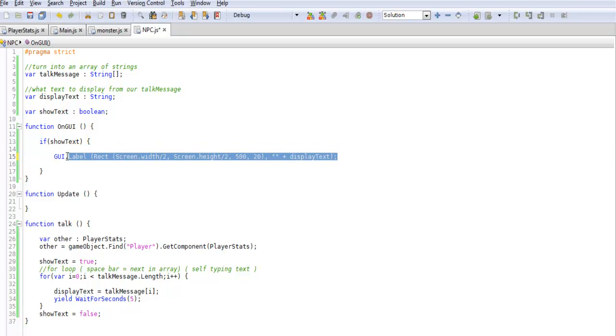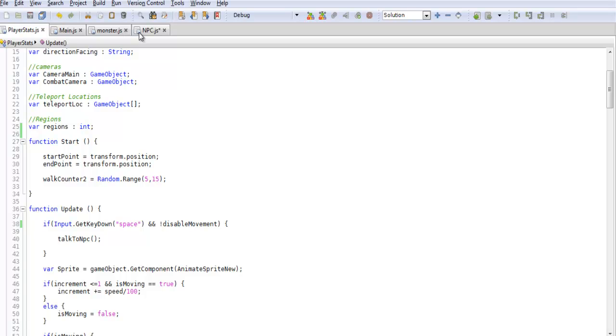So this text should only display when show text is true, but it defaults to false, so it won't be showing up. Okay, now we'll move down to our actual talk code. For this piece of code, this is going to allow us to actually access the script that's on our player, which is player stats.